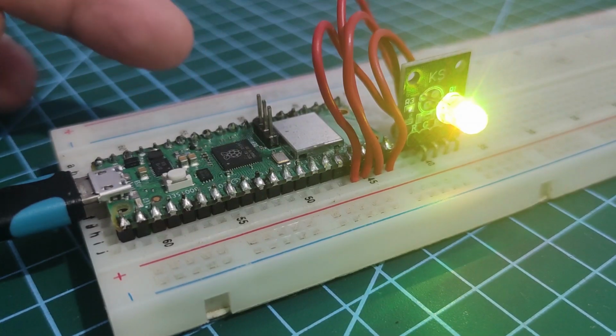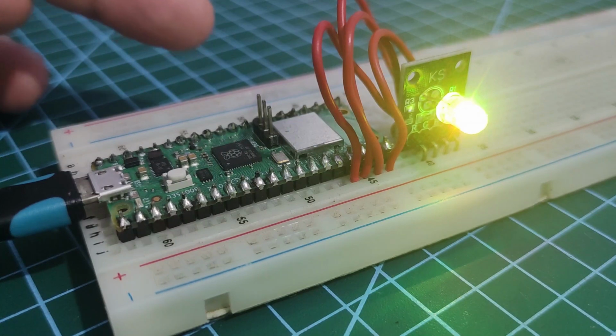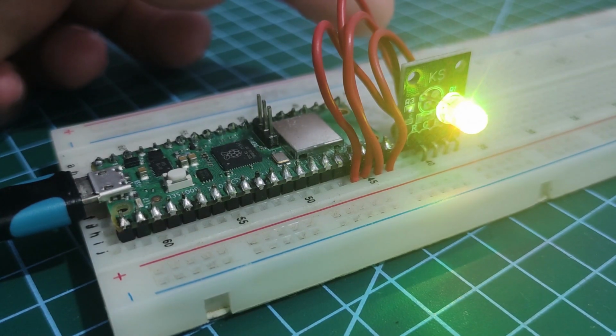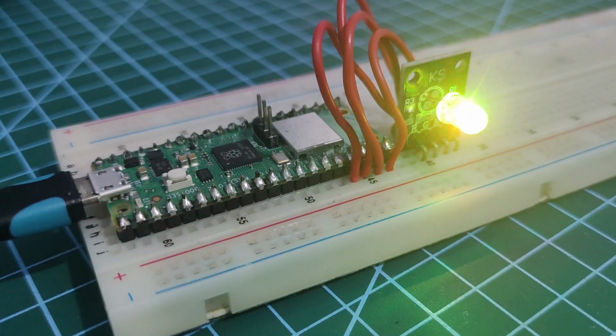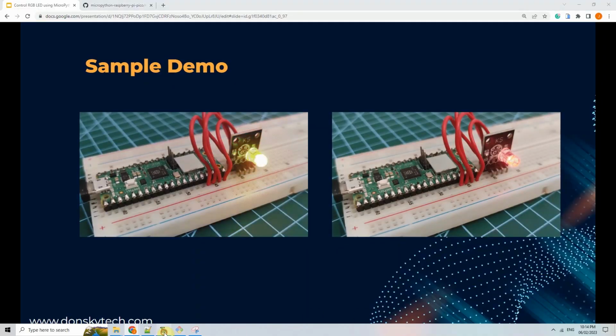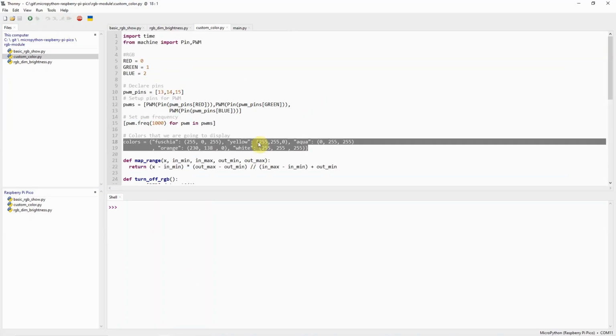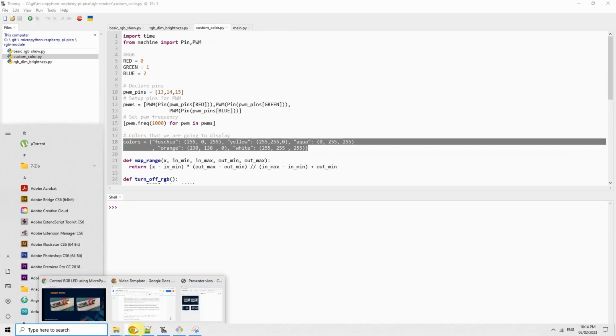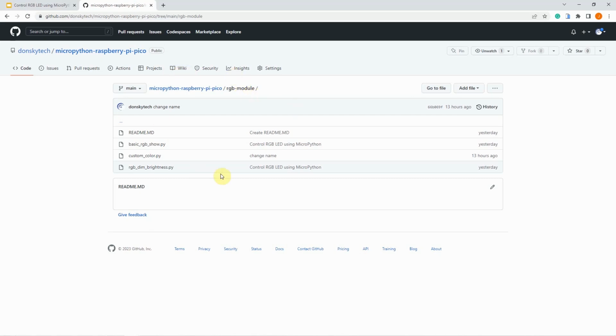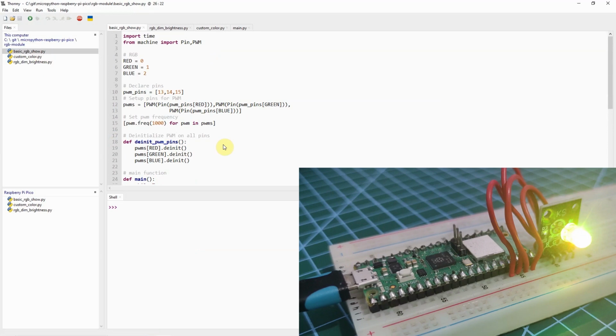I have here my Raspberry Pi Pico W device and my RGB LED module component wired together. The Raspberry Pi Pico W is running the latest MicroPython firmware, and I also have here in the background my Thonny IDE and the program that I will use to drive this RGB LED component. The code that I am going to show you is available in my GitHub repository, which you can find in the description of this video. Now, let's start with the demo of the project.